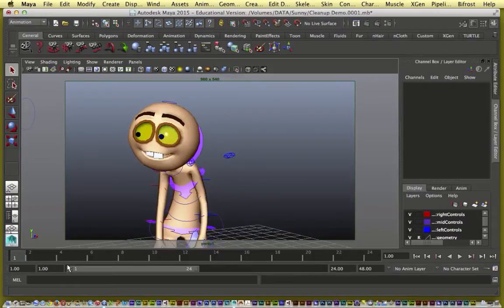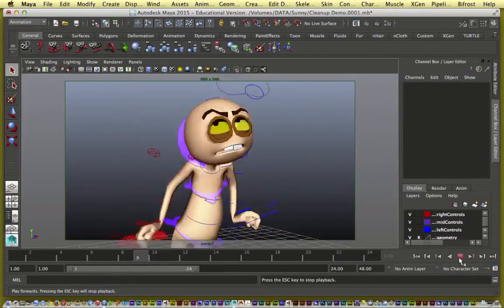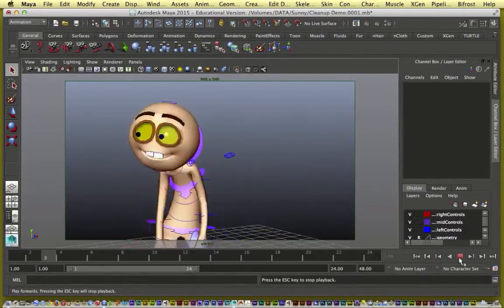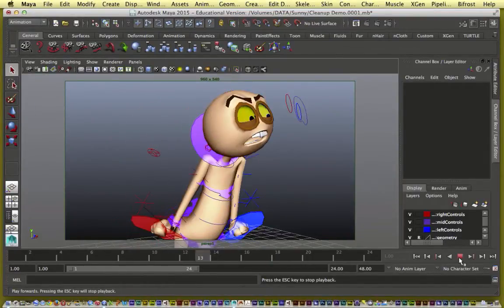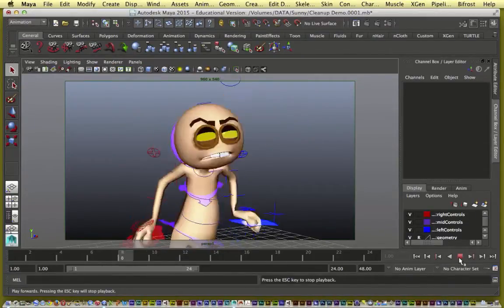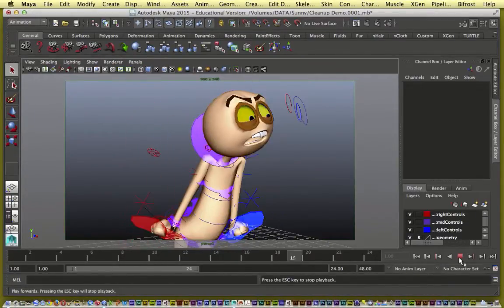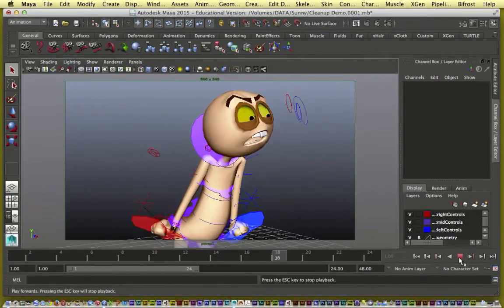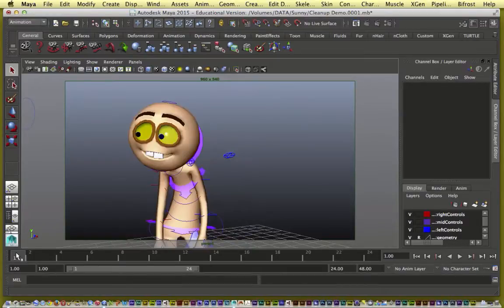The other issue that you'll see is, as I play this, watch the timing. The timing is very bland, it's too smooth, it doesn't have the punch that you would expect from this kind of action, like a take. You would expect this take to be very snappy, very fast, but because of the linear in-betweens, we're not getting that. So that's another reason to add a lot of breakdowns before you go to clean up, because you can define the timing more precisely.